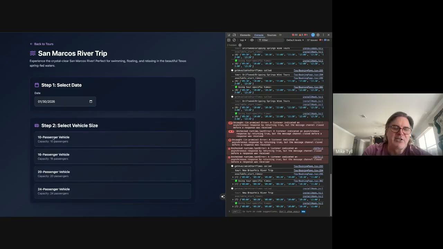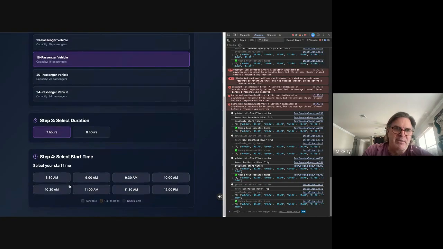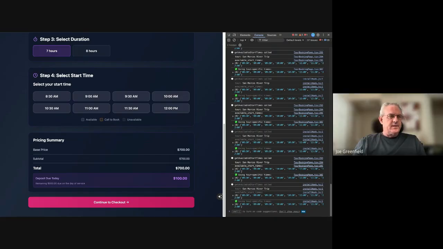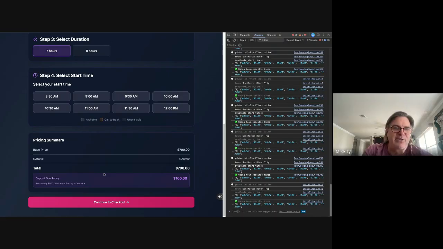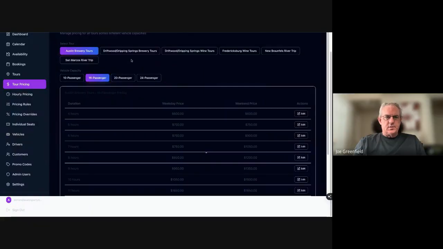Because $1,000 to go to San Marcos is a little expensive for a river trip. People aren't really willing to pay. But I couldn't be flexible on the pricing. So now I could do the same price, if I can adjust the pricing. If you can see, it updated that fast. Okay, no, that's cool. We just made that switch.